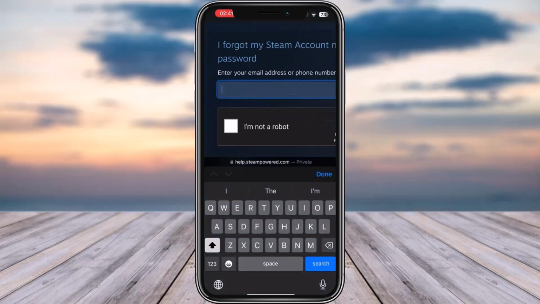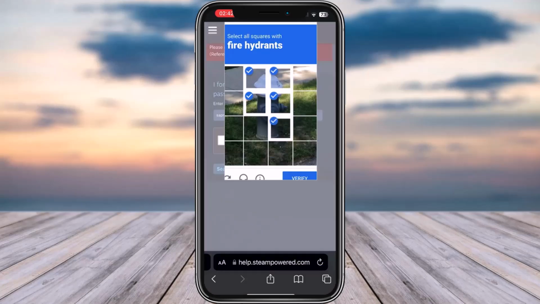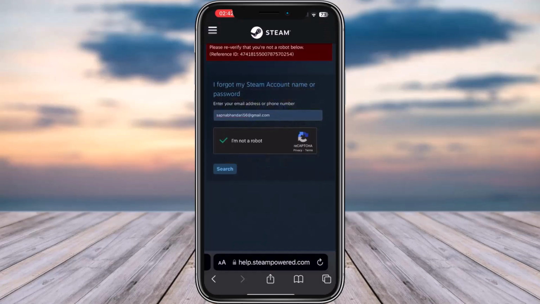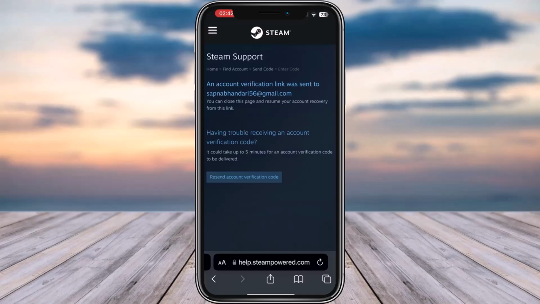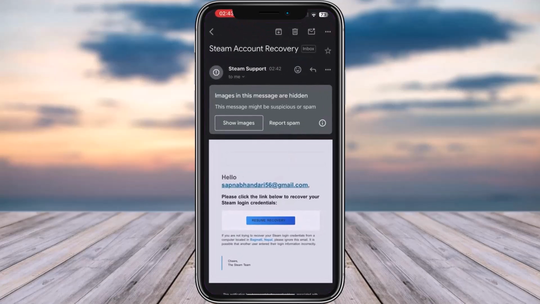We're going to enter our email address and tap on search. Simply fill this up, tap on verify, tap on search. Now we will be receiving an email right over here.